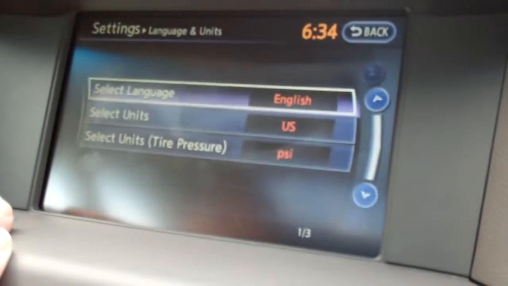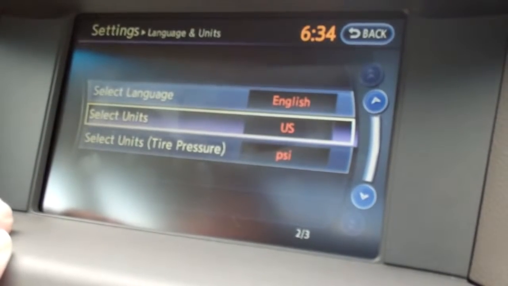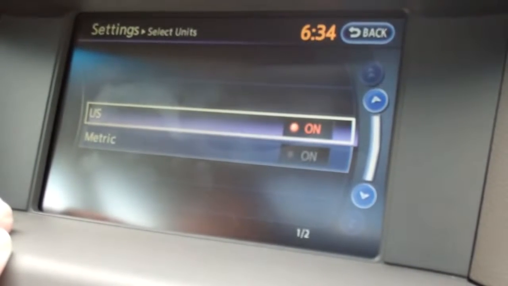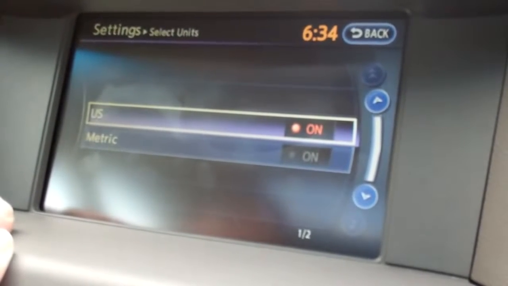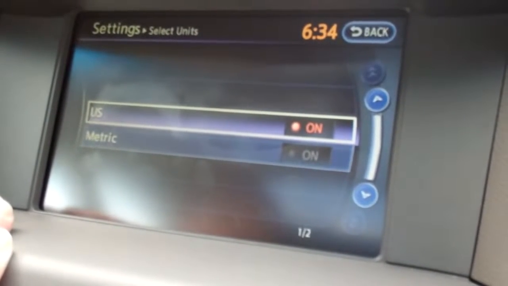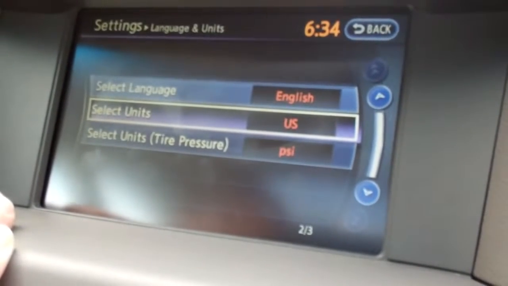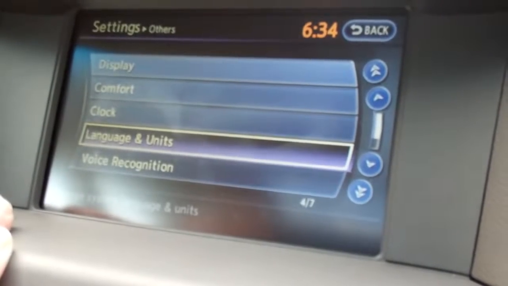Language and units. This would be handy if you were maybe going to Canada, or you might be a Canadian resident and a customer of mine. So this would be how you would access that. So that's language and units. Nice to be able to know where it's at.